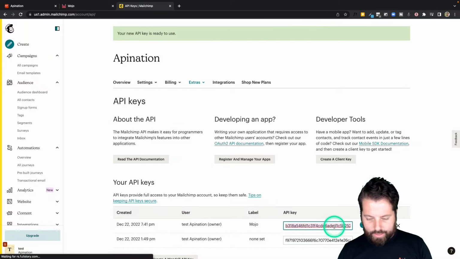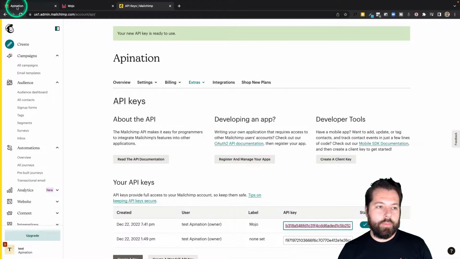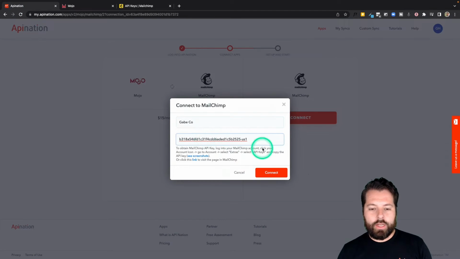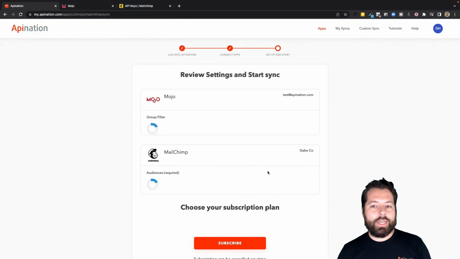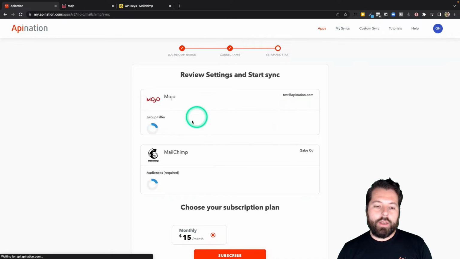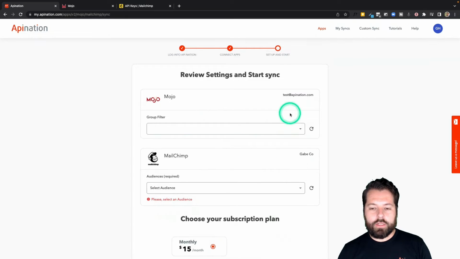Highlight the whole thing, hit Control C or Command C to copy. Go back to API Nation and hit Control V or Command V to paste it in there. And that's it. That's all it takes to connect Mailchimp. Now we just have a little bit of configuration to do.